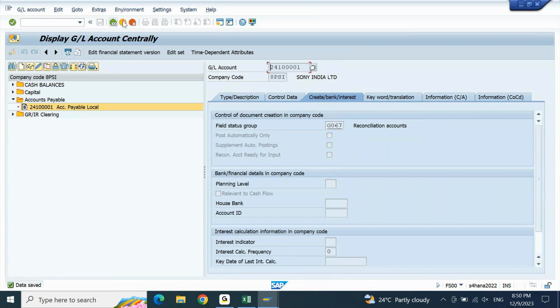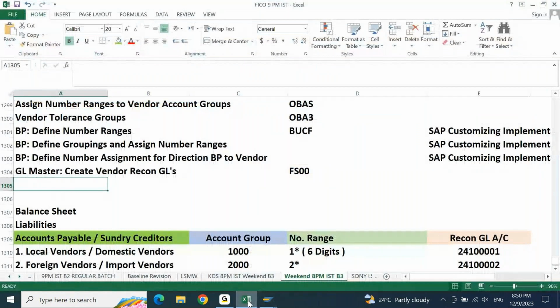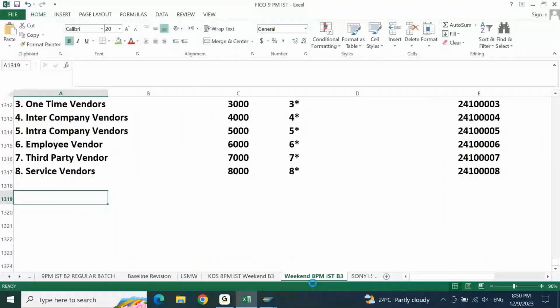Okay, the GL account is now created. After this, it's straightforward, you can create another thing called vendor master data. Now this vendor master data is created using transaction code BP. Before you do this transaction code BP, you need to take one scenario.